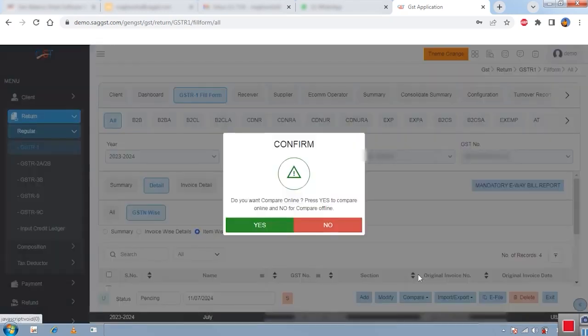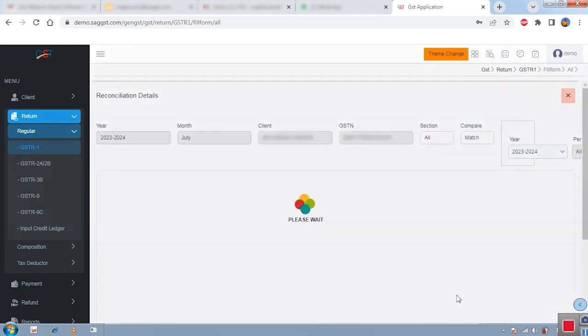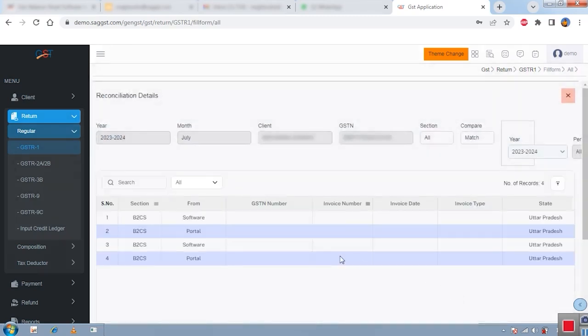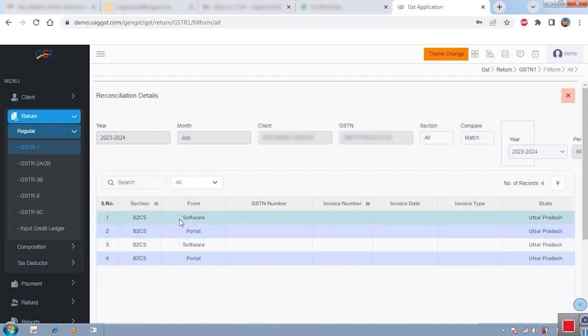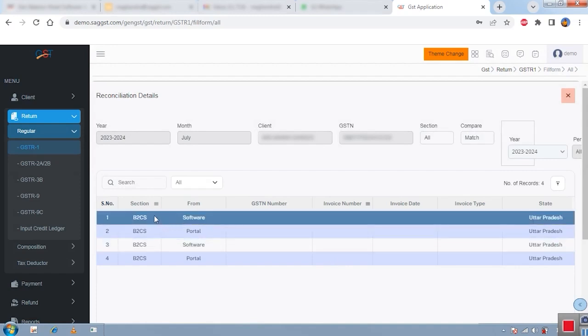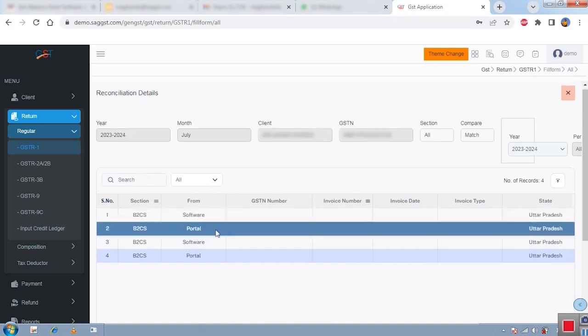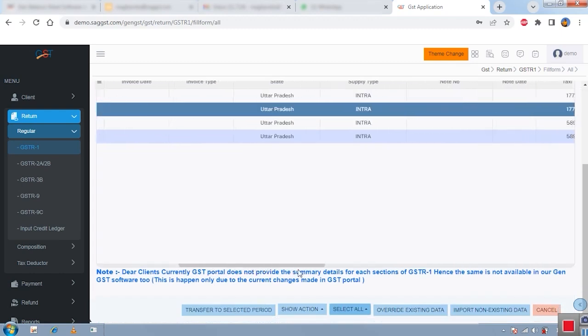Now, what is the compare with portal all about? Basically, if you want to compare your portal data with software, or compare your portal data with Excel, you can select your data and then you will receive that kind of report. Software data means the data which we import from third-party software, and portal data is the portal data. Now, if you scroll further, you can check the details.